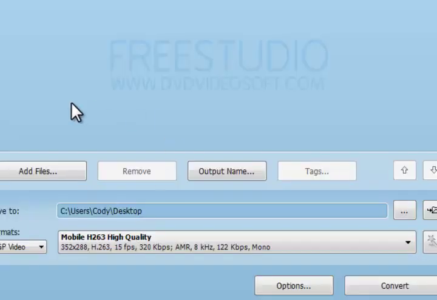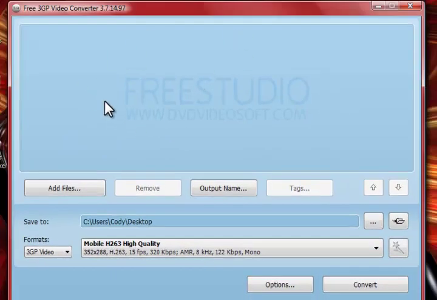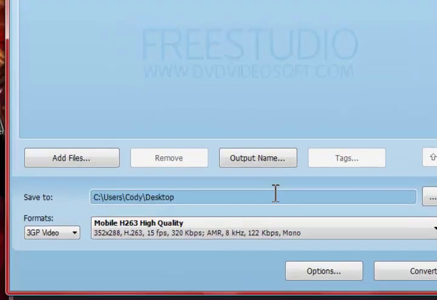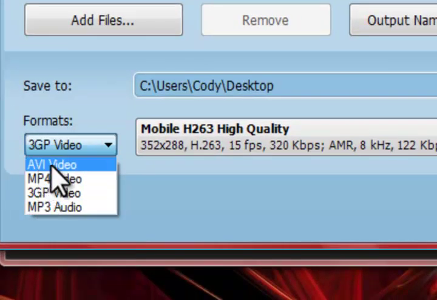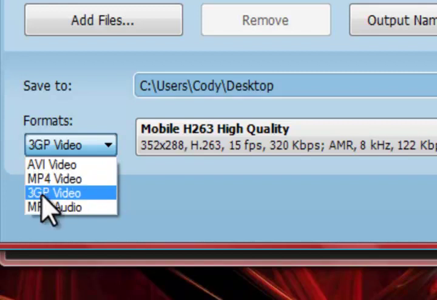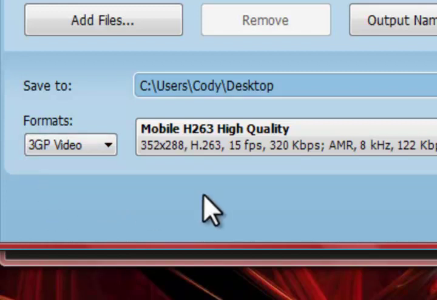Next up is the free 3GP video editor. And this converts more than just 3GP. So once again, you add your files, choose output name, save to, and here you have your different formats that you can choose from. You have AVI, MP4, 3GP, the MP3 audio we already covered.